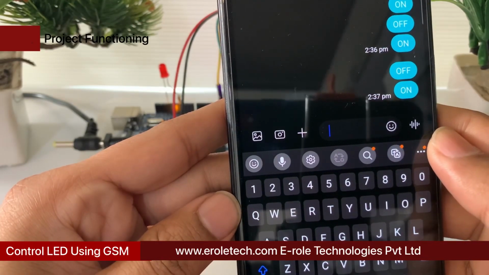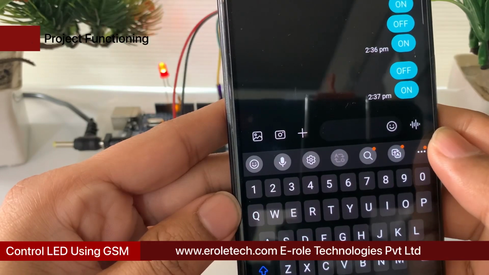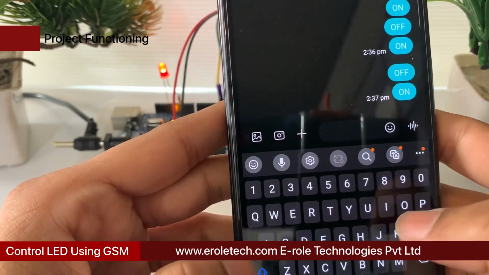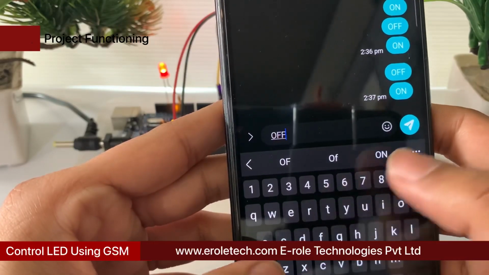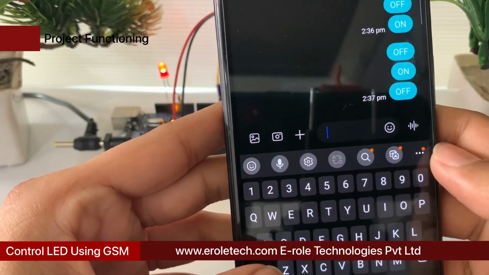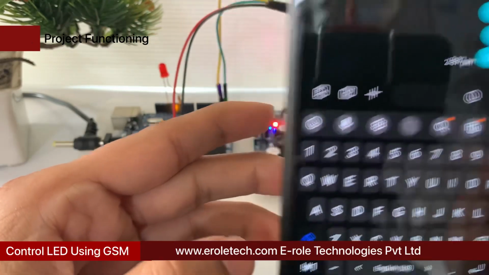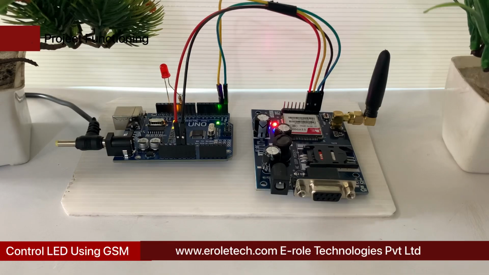SIM900 module allows users to send or receive data over GPRS, send or receive SMS, and make or receive voice calls. In this video, we will learn how to control a LED from mobile phone using SIM900 GSM module and Arduino.